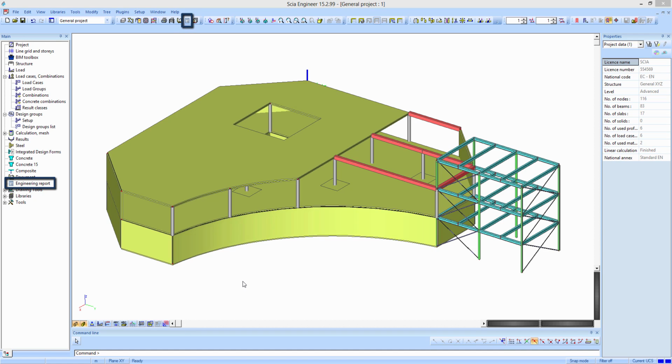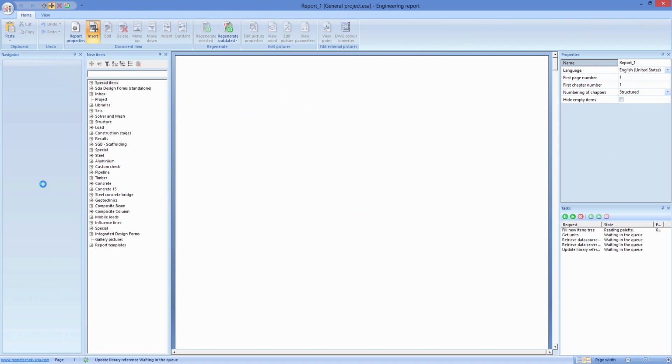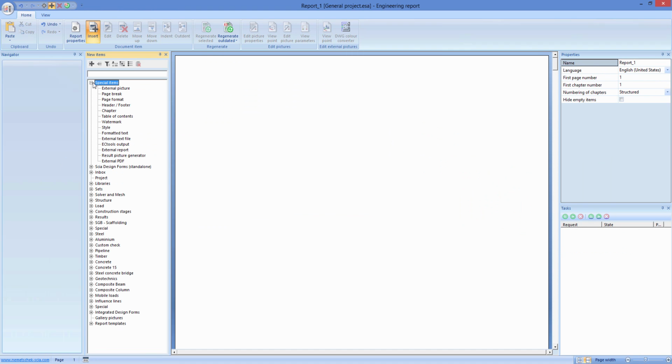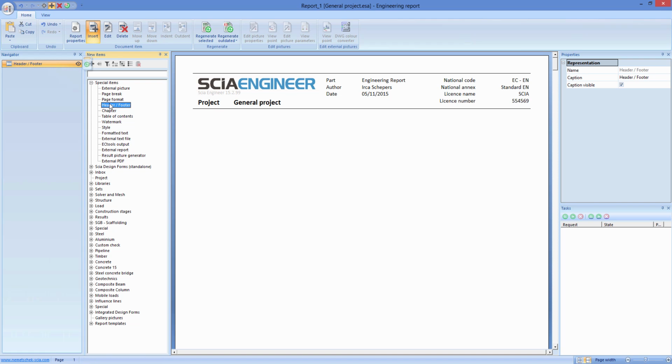To open an engineering report, you can click on the icon in the main menu or in the toolbar. An empty report will open. Next, you can double-click on a specific item to add content in the report. First, I choose the header footer item. It is added immediately in the navigator and preview will visualize it.